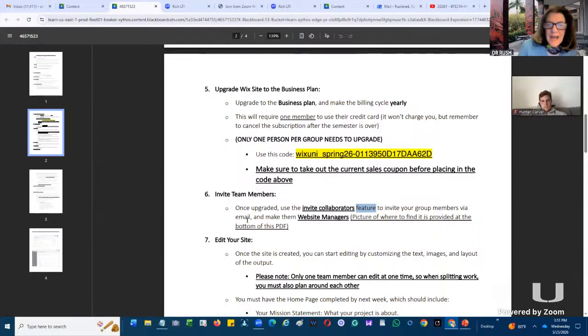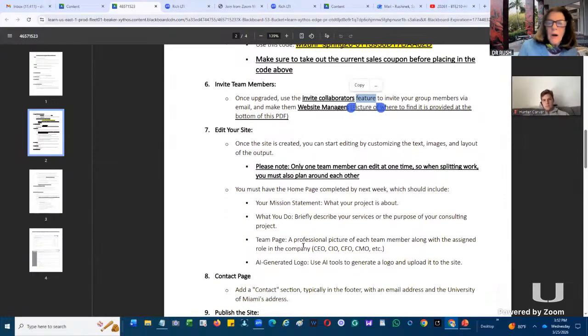And in this case, once it's upgraded, you want to invite collaborators. So you want to look for invite collaborator features. And then you want to invite your group members via your email. Make them your website managers. And once the site is created, you can start editing and customizing text and images. Make sure each member of your group can edit.